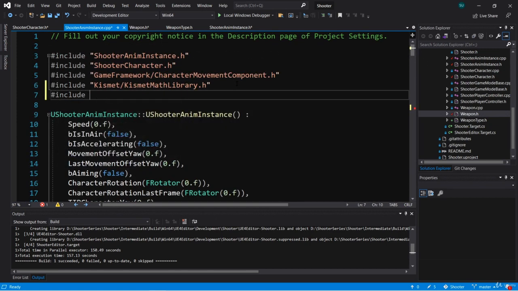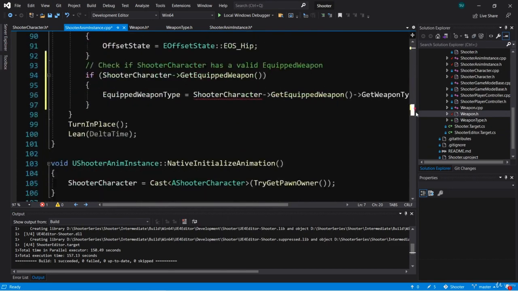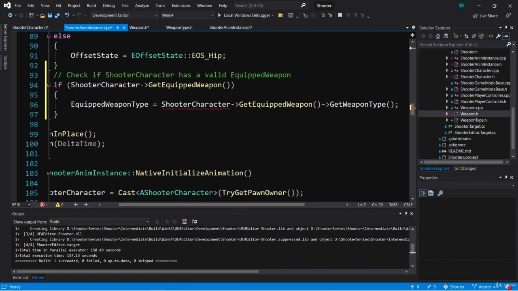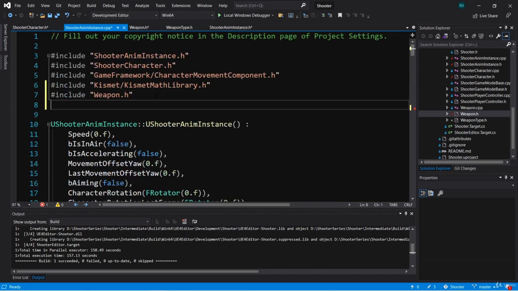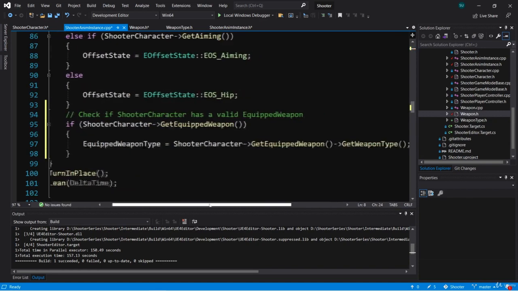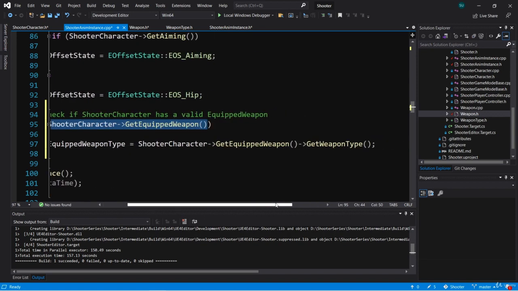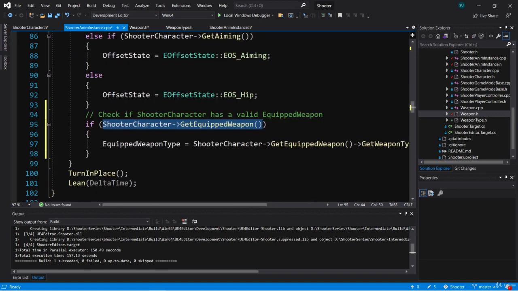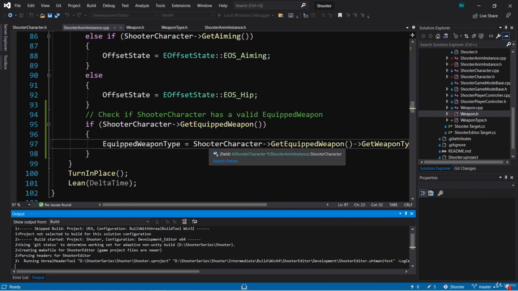So we're going to include weapon.h, and then also we're going to get the same type of error for the weapon type enum, so we need to actually include weapon type.h as well. And so now, as long as the shooter's equipped weapon is valid, then we're getting that weapon type and setting it to this equipped weapon type variable. So we can go ahead and compile this, and then we should have a weapon type accessible from our AnimBP.